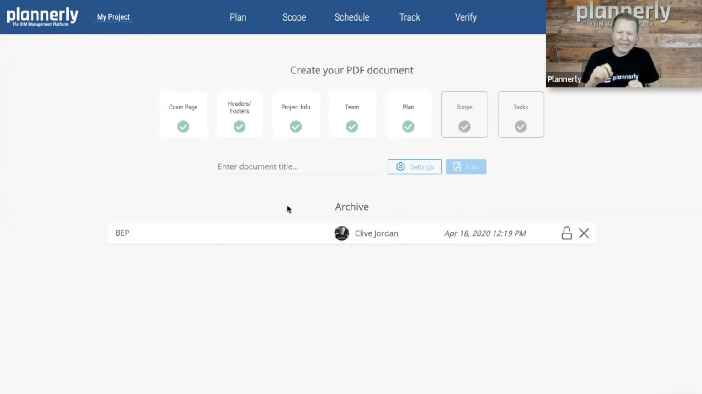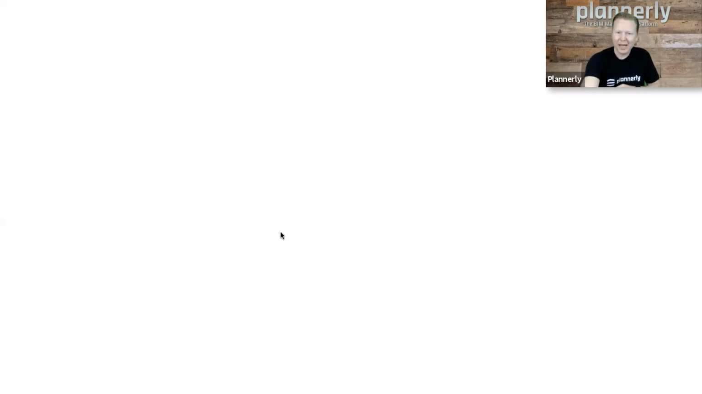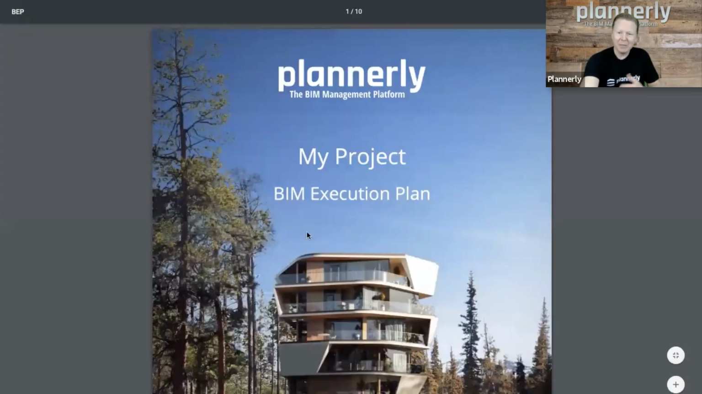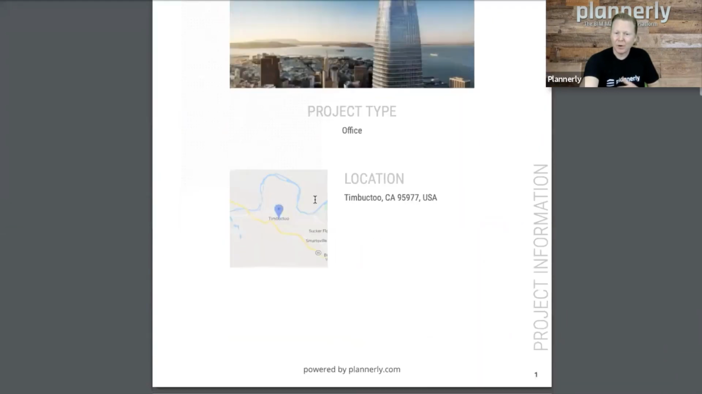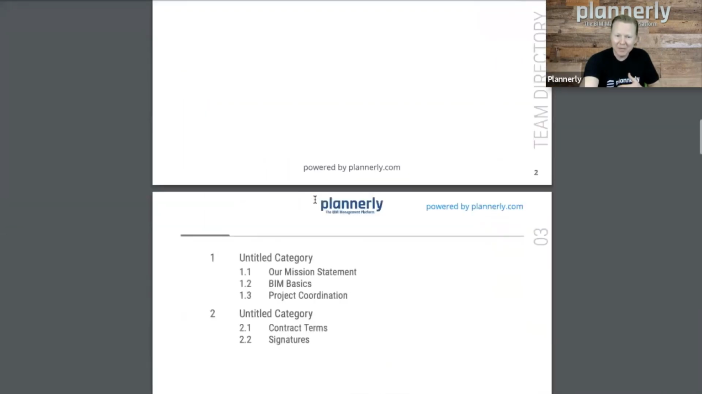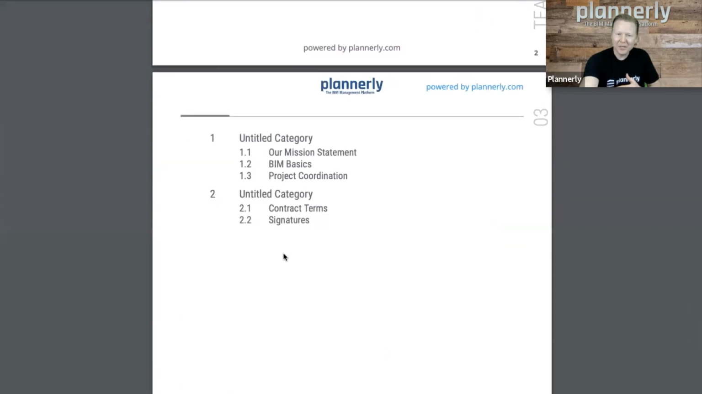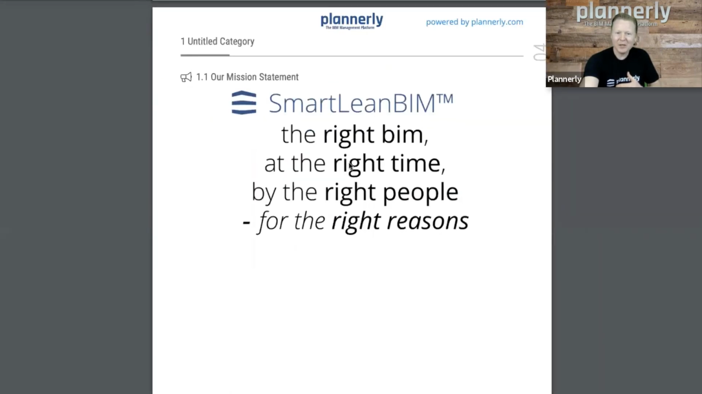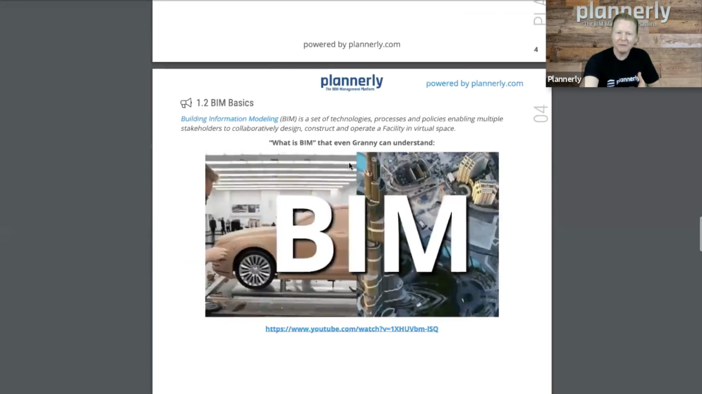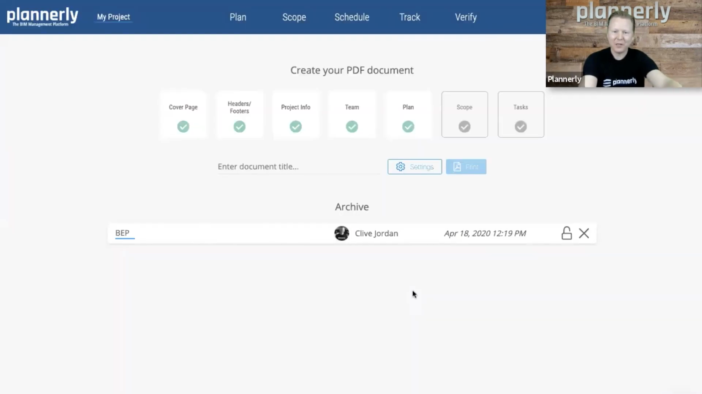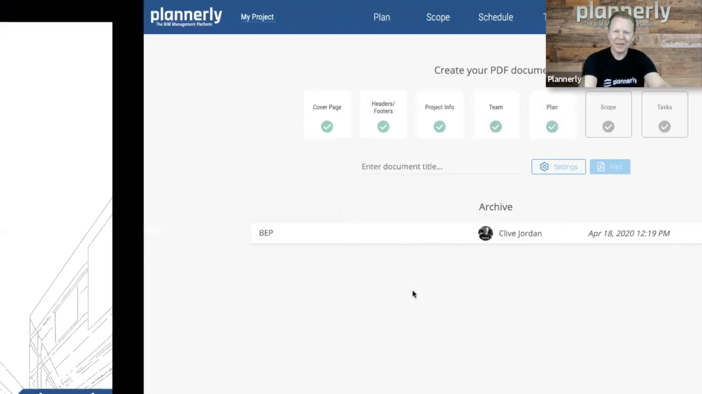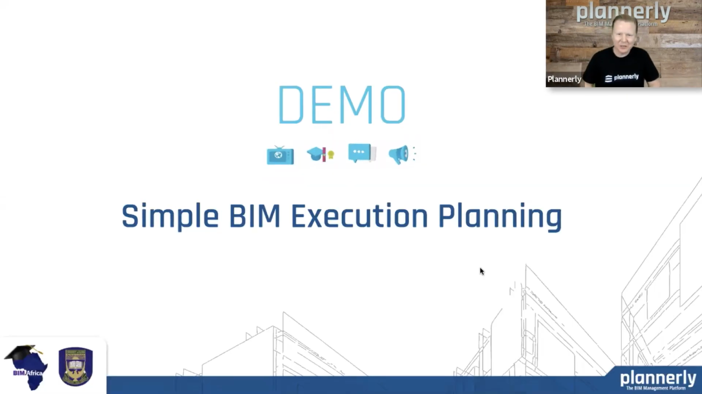And that document is a PDF that we could share either as a link, or we could share the document with team members if we wanted to download it. So it's got a nice cover page, a project data page, all of the team members, and our categories that we created with the contents. You can also see all of this really nicely formatted, with links out to videos, very, very quick and simple to create. So that's the first one that we were talking about, creating a BIM execution plan.